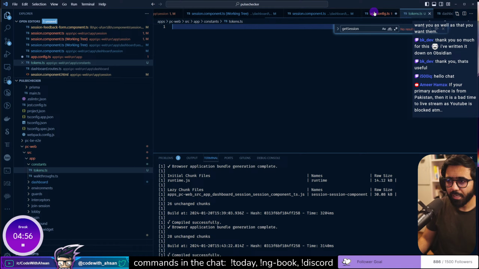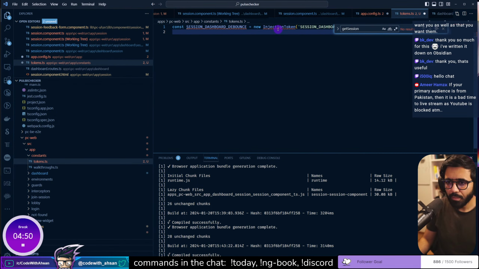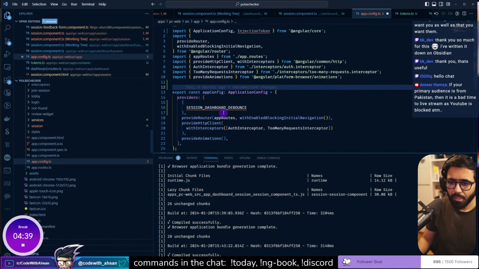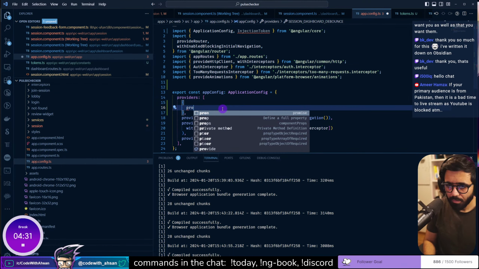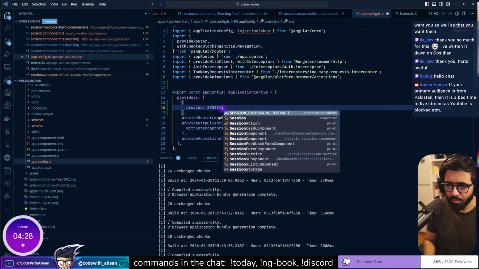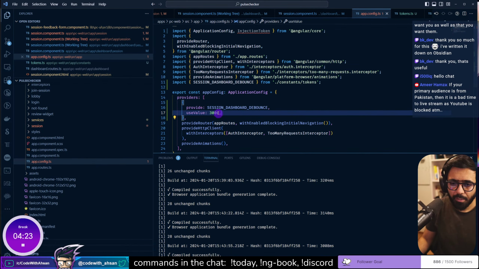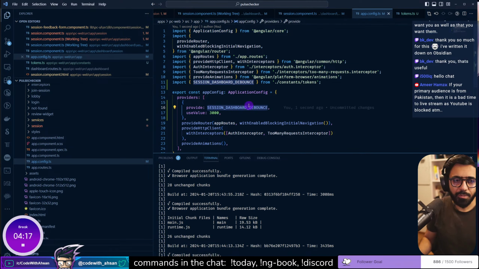So we need to have this config, basically having this token in here, and import everything as well. So import from Angular core, and we need to export this guy, export const session dashboard debounce, and here we import this guy, debounce, provide session dashboard debounce, and the value is going to be 3000. Okay, so this is us providing an injection token to provide our own value, sort of a constant.